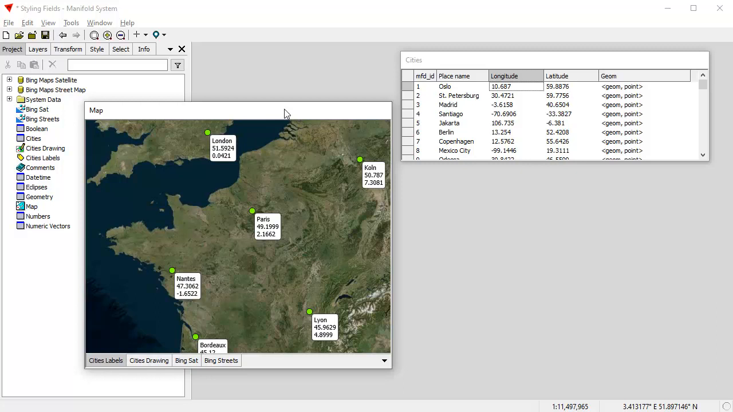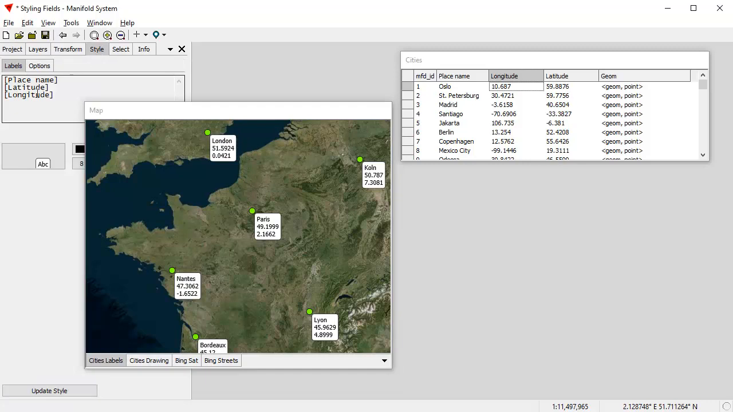And here we've got a map, and the map has a couple of layers to it. The upper layer is the city's labels. It shows labels, and if we click on style, we can see what the label takes its data from. It's the place name, the latitude, and the longitude shown in the label. And that's above a city's drawing, which are those green dots, which is above a Bing satellite layer. We also have a Bing streets layer here, but we're not using that layer right now in the map. We're just using the satellite layer as a background.